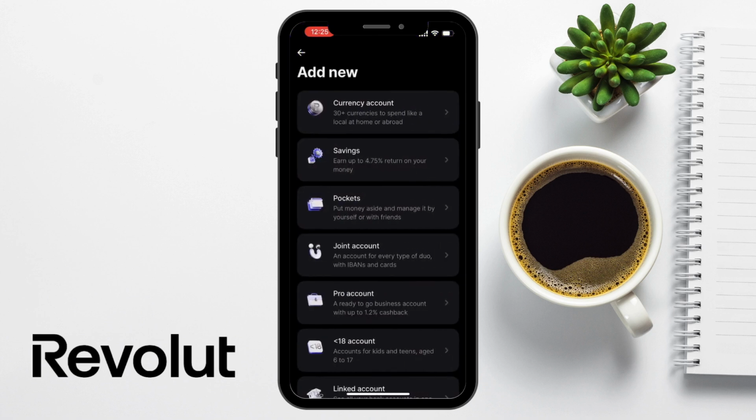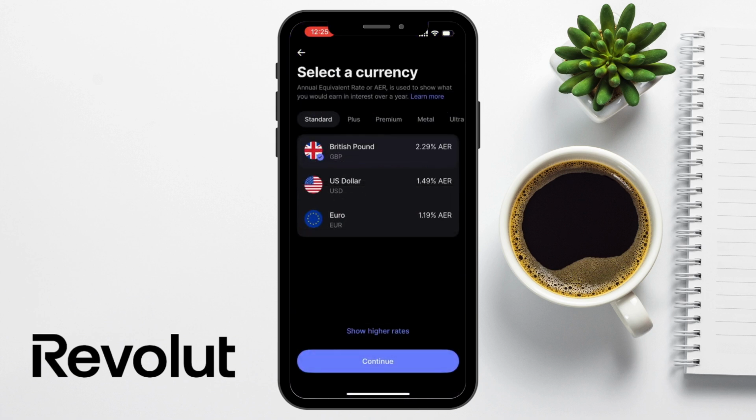Let's look at savings now, where I can earn a return on my money. First though, I'm going to need to select a currency that I want to earn interest on. And with the standard account, currently that's 2.29% for GBP, 1.49% for USD, and 1.19% for Euros. And there are other higher rates available on some of the paid plans. I'll choose GBP and then continue.